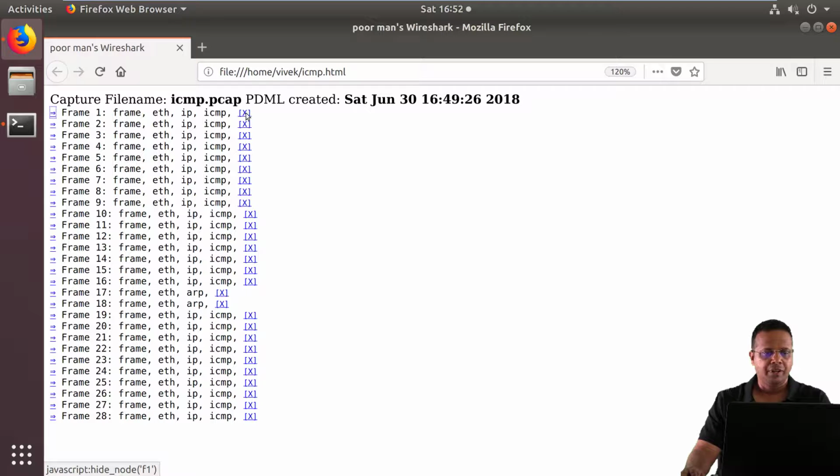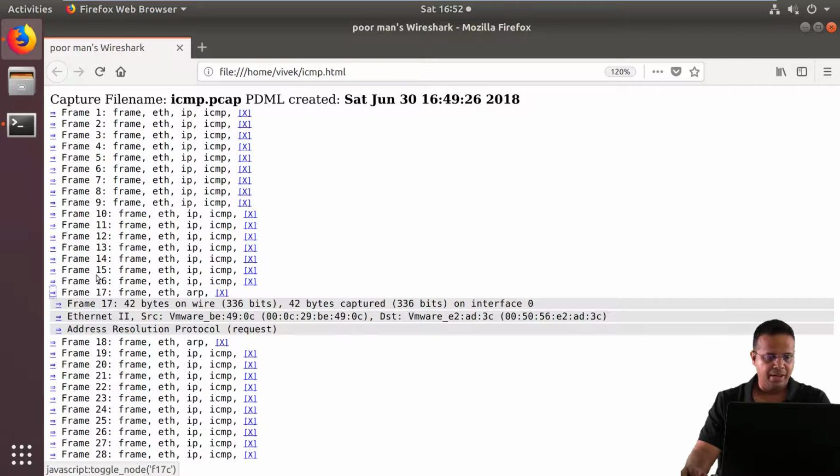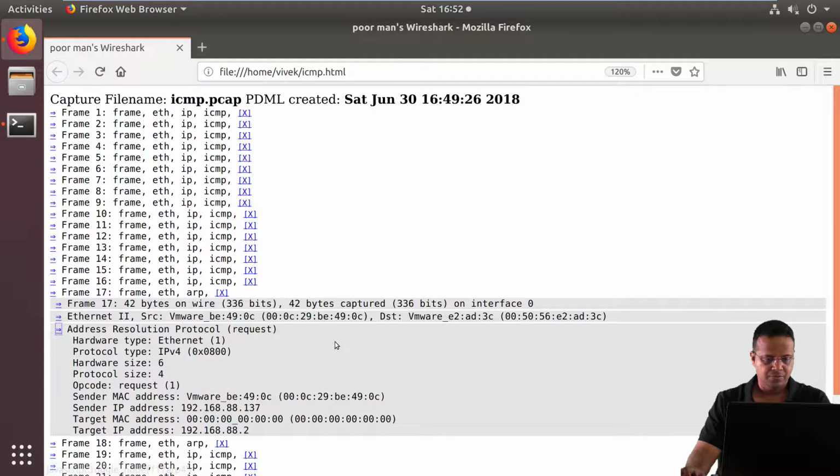Now, you can close a frame as well, but keep in mind this is just a UI change. If you refresh the file, this will once again appear. Here is an ARP packet. You can see that. Right, great. So hopefully you enjoyed this little transformation trick of converting different PCAP packets into HTML.